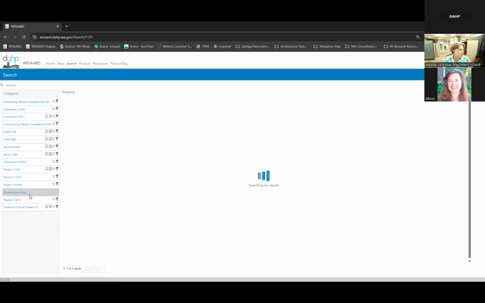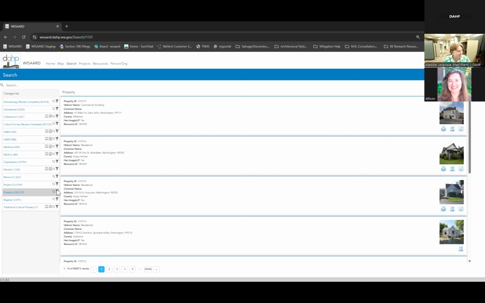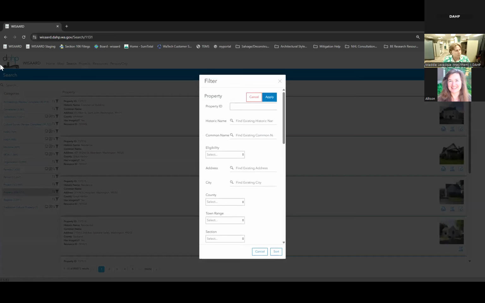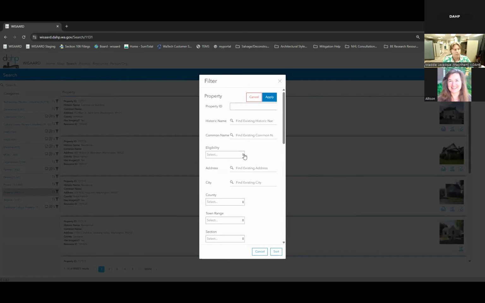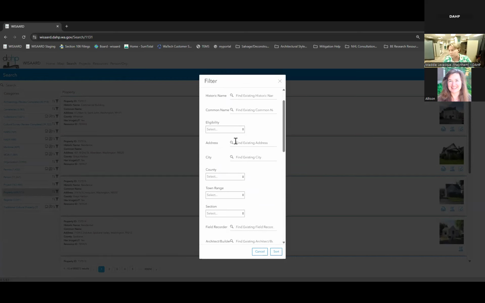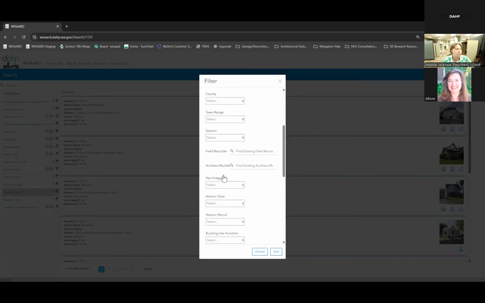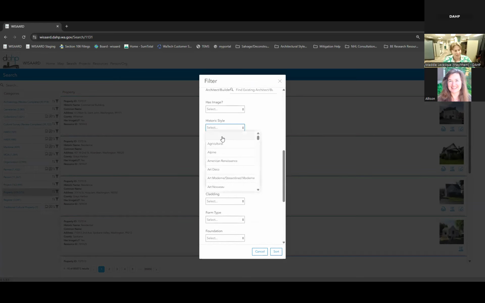Looking at the property tab, as soon as it loads, you'll see that there is the filter tab, a little icon right here. So go ahead and click that. Then you'll see in each of these categories, they have specific search criteria for them. For properties, there's historic name, common name. You can search eligibility status, so if DAHP has said it was eligible for the National Register or not eligible. You can even search by the style of building. So there are plenty of options here.